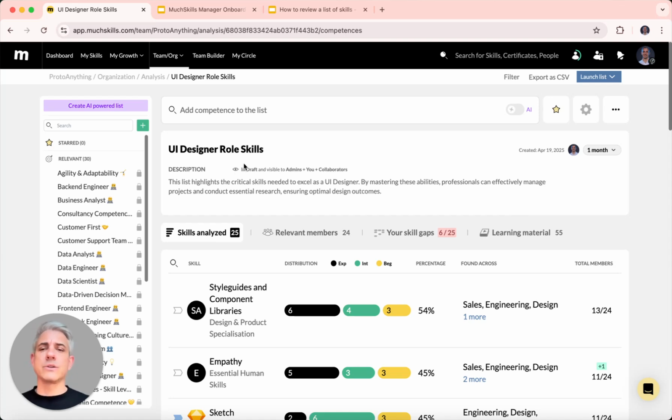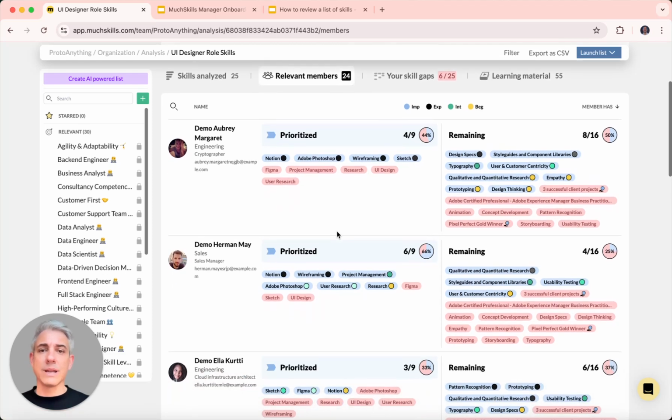So now I created the UI designer role. Maybe you created this because you want to see if there are people in the organization that fit this role. You can then click on relevant members and it immediately will analyze what you have created. It will show you people that have prioritized skills, remaining skills, and so on. And you can see their fit. Remember, red was the skills they don't have.